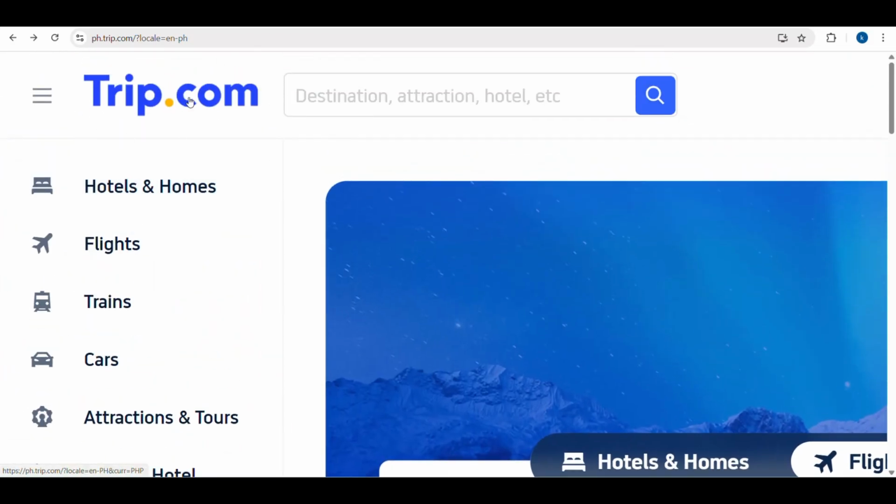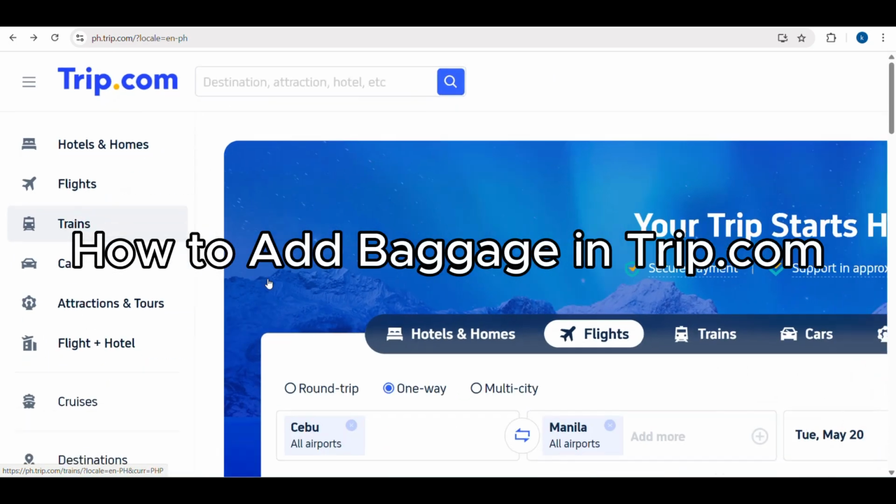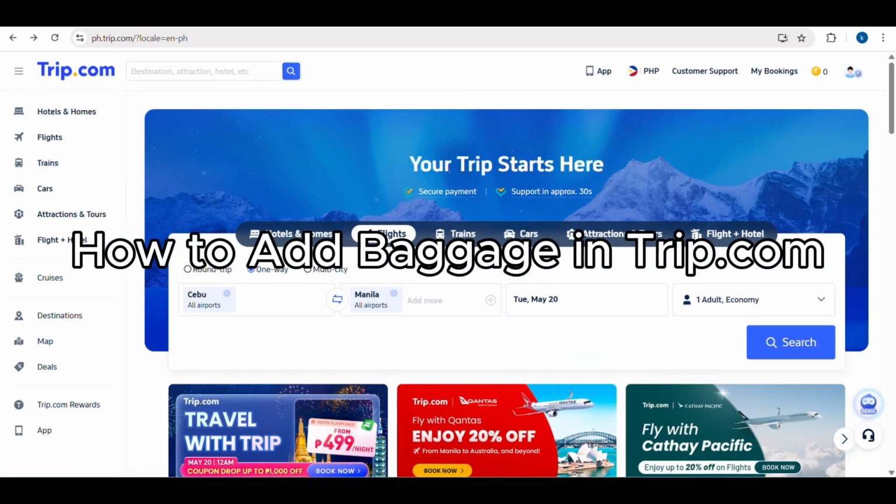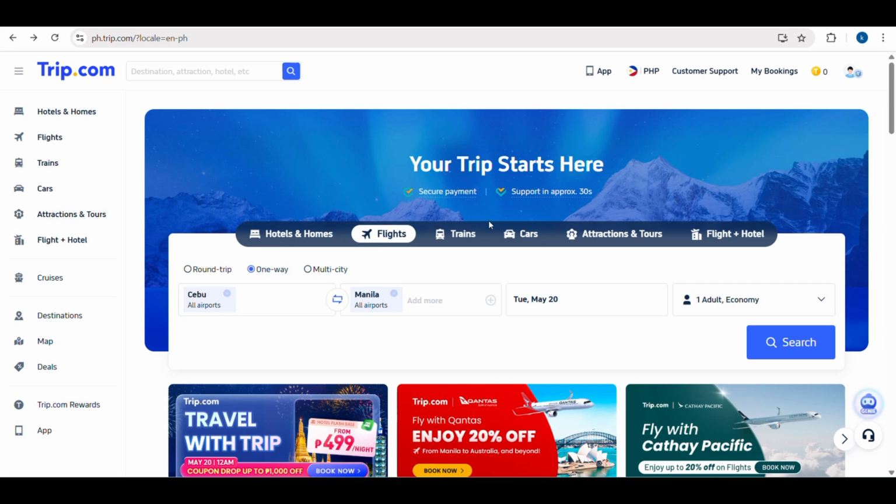In this quick tutorial, I will show you how to add baggage to your flight booking on trip.com. So whether you are using the app or the website, let's get started.